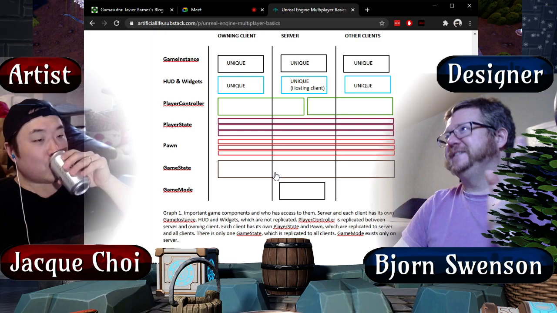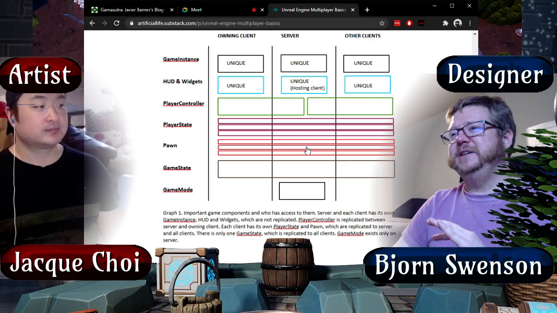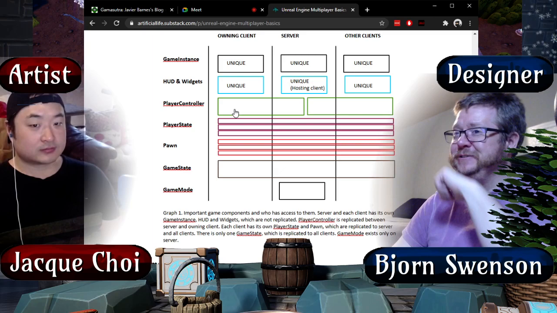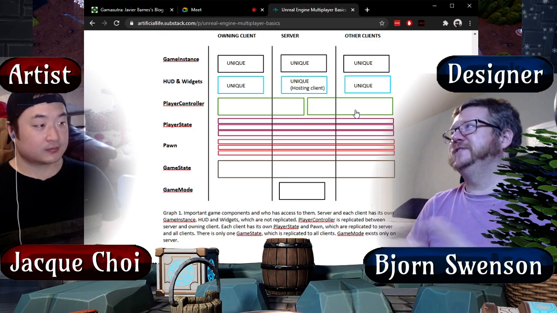And then you have pawn information, like their location, stuff like that. Player state would be health, name, appearance, which gets shared across everything. Then the player controller for what inputs you're putting in. This is all handled in Unreal. This is how it's structured. So as long as I move all my variables into the right place, everything just works.